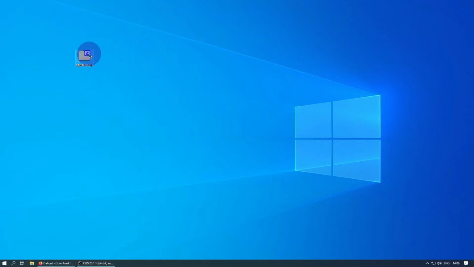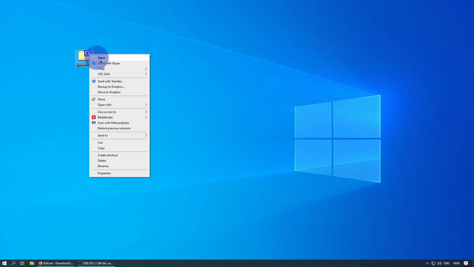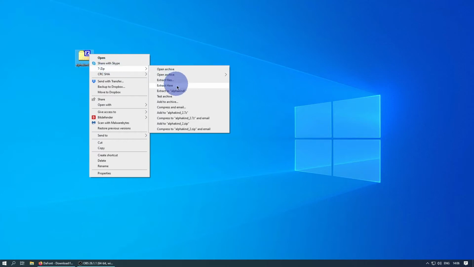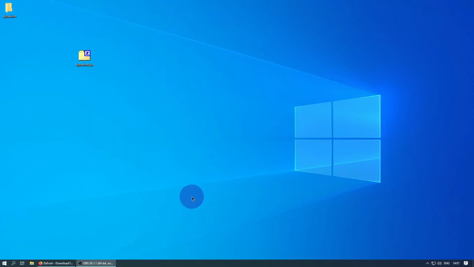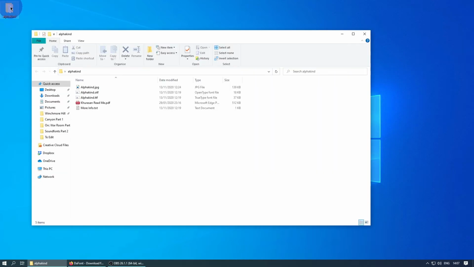So the next step is I'm using 7-zip and I'm going to unzip or unarchive this file, or the files within the archive. I'm going to open the folder.